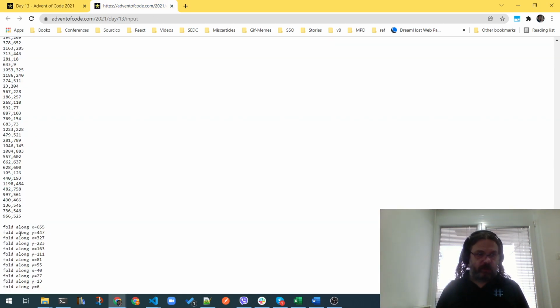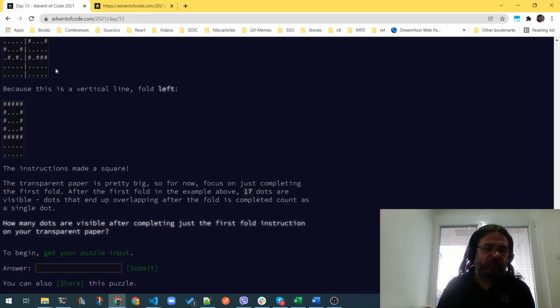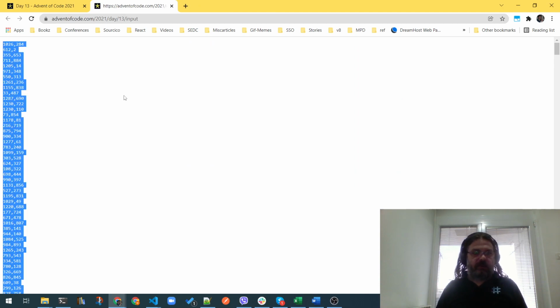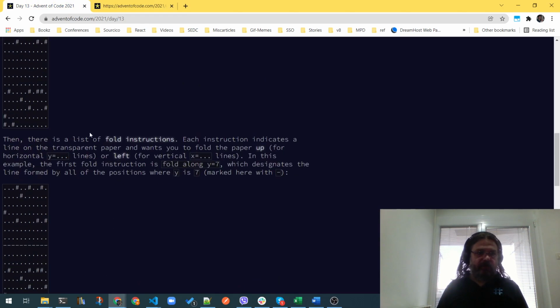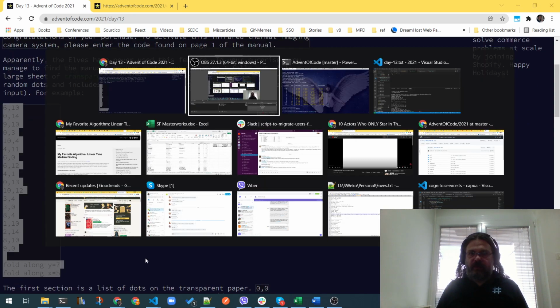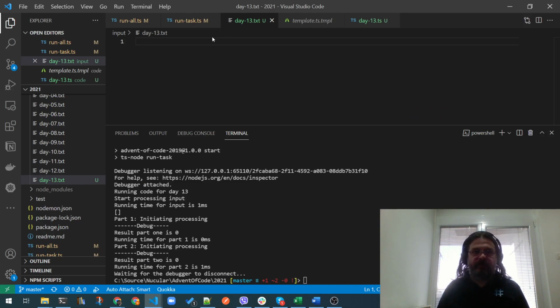And we have 1, 2, 3, 4, 5, 6, 7, 8, 9, 10, 11, 12 folds. After 12 folds, I guess we will have some kind of a number that we need to display on the screen and then somehow get it. Let's actually, as usual, start with the small input, because we will have a bit of parsing to do.